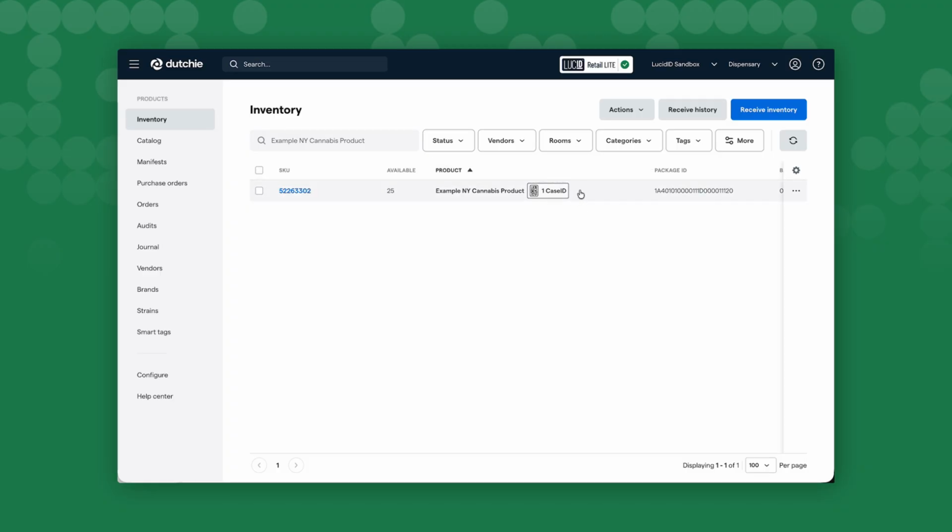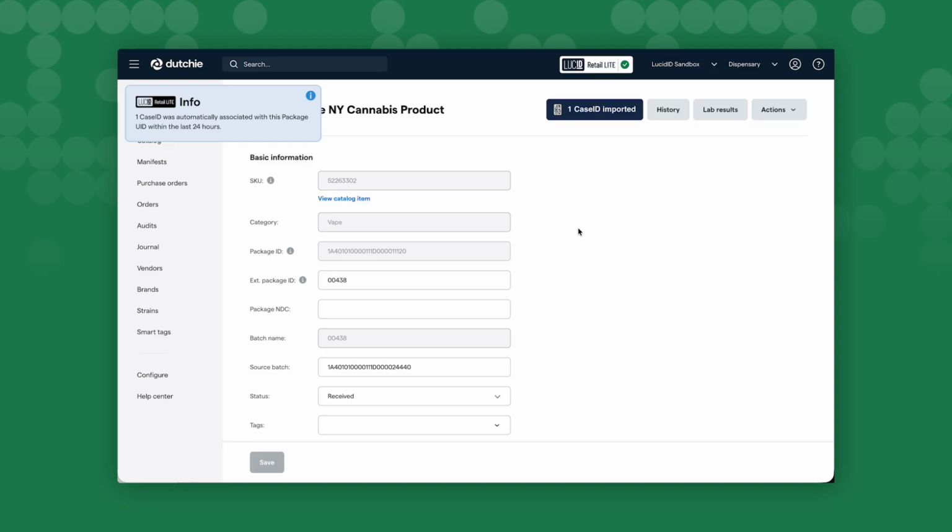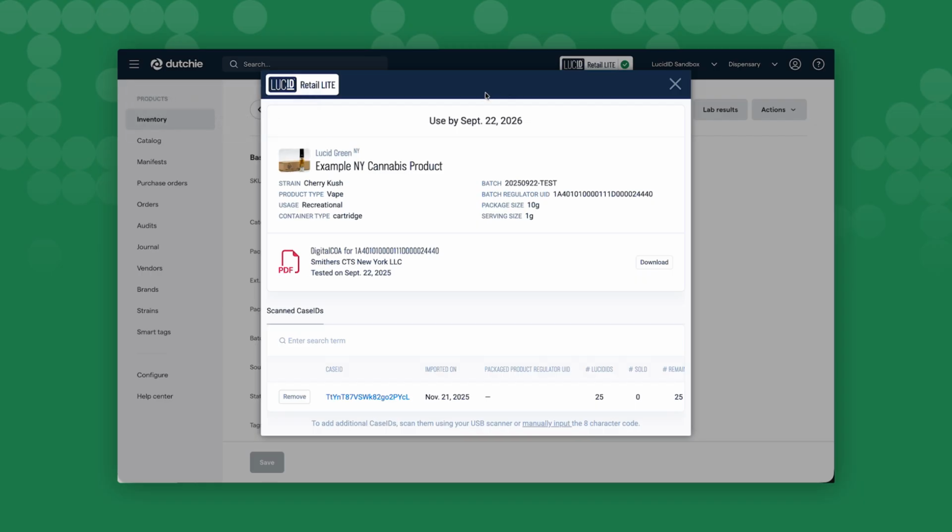In fact, if we go into this inventory record, you can see a message that there was one case ID that was automatically associated with this package UID within the last 24 hours. And here, if we click on the One Case ID button, you can see the product and all of its information, the digital COA, which is available immediately for download.